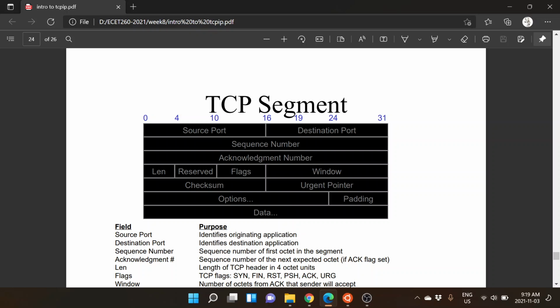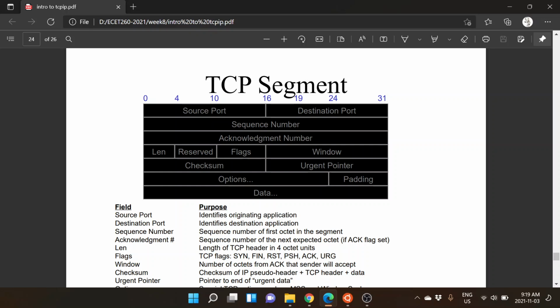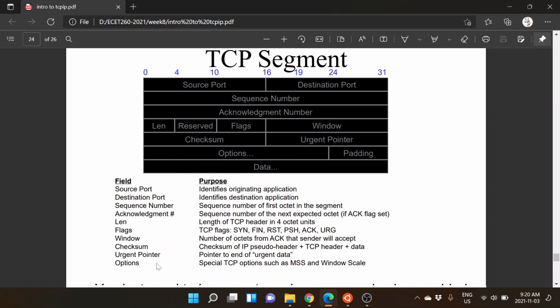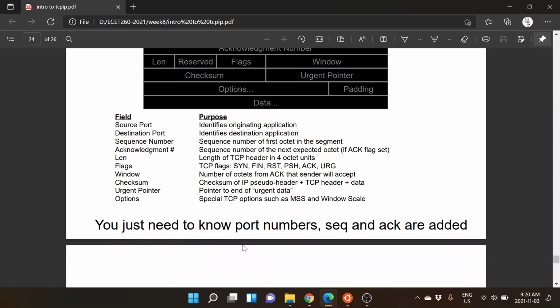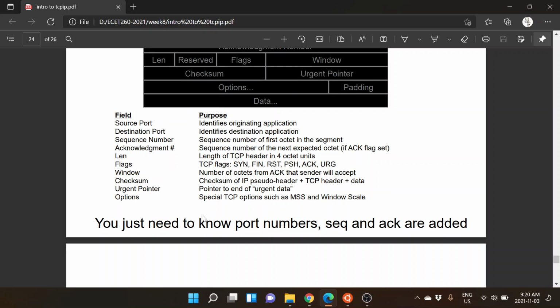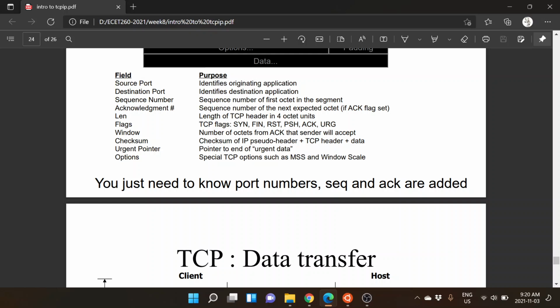So we have, again, source and destination port, our sequence number, and our acknowledgement for the next expected sequence number, the next expected octet, and then the length of the TCP header, the number of octets. You just need to know port numbers, sequence, acknowledgements. I won't be delving into TCP really. We're going to look at UDP because it's nice and straightforward.